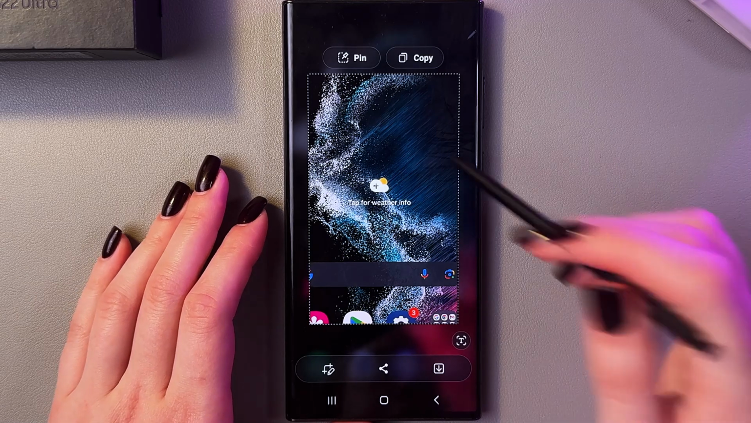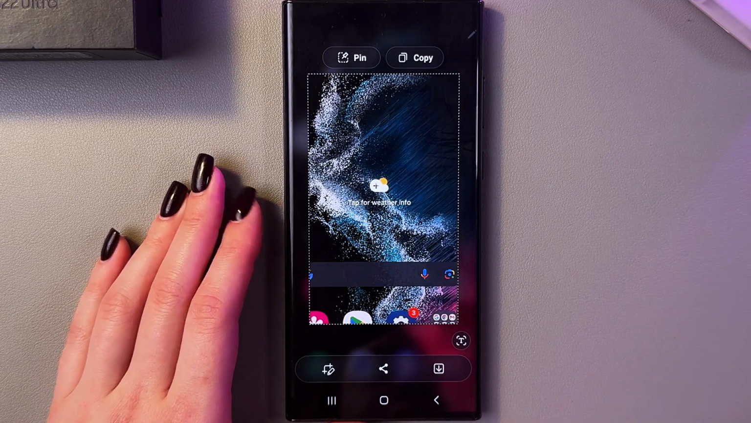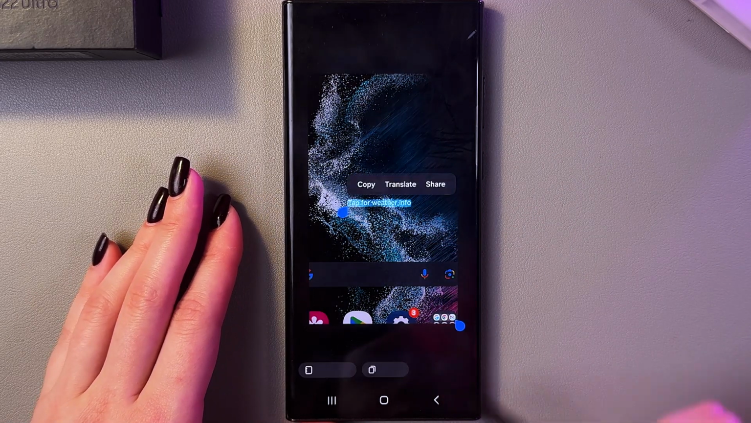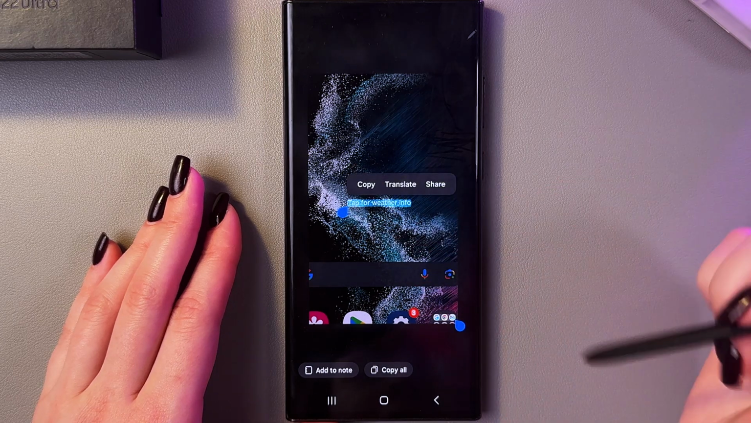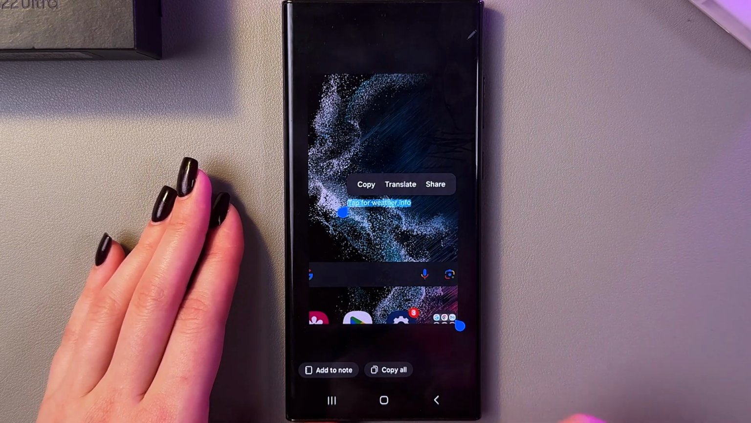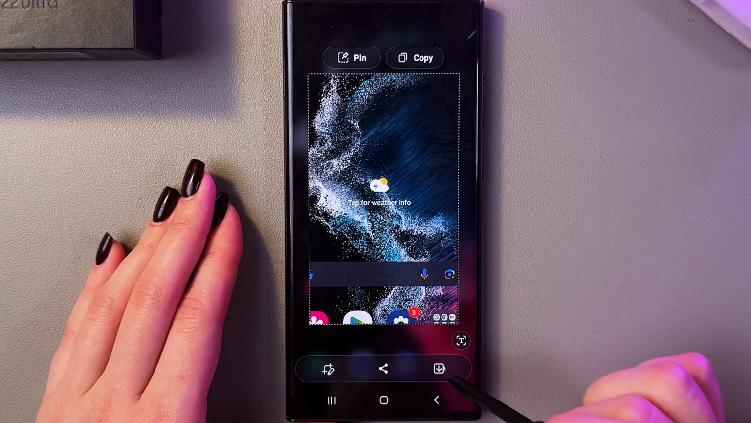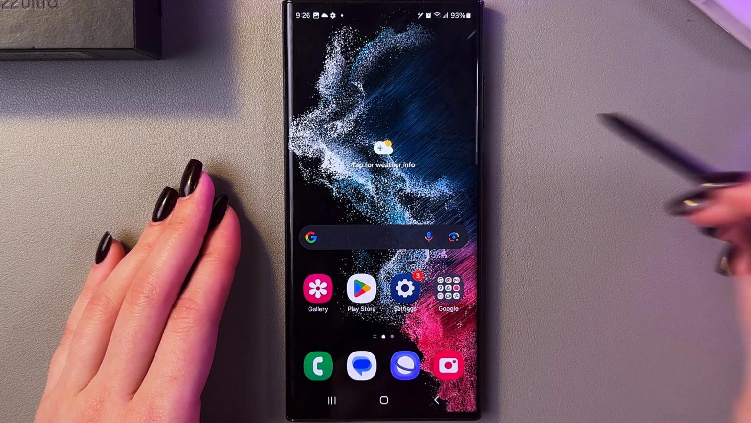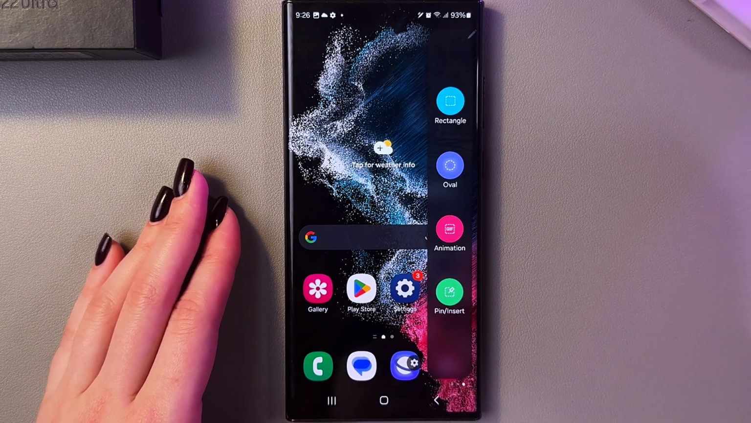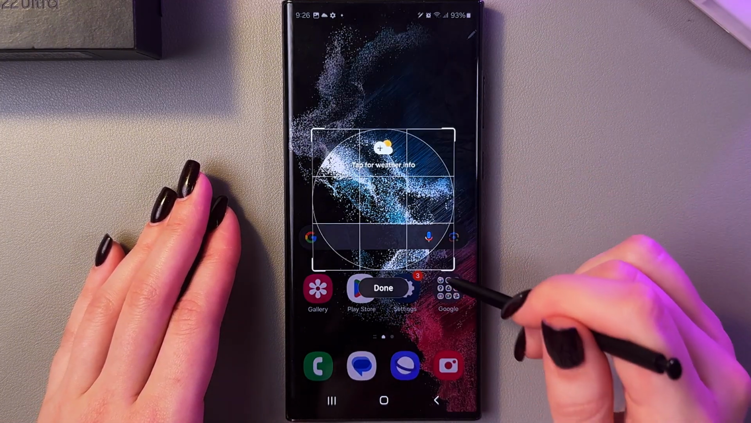as a screenshot. You can pin it, copy. Here you can share with the screenshot. You can just copy text from the screenshot, translate and share, also add to notes, and you can save the screenshots to a gallery. So let's do it one more time, but with oval now.